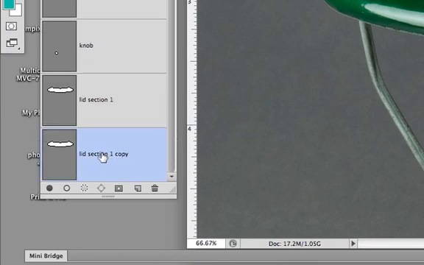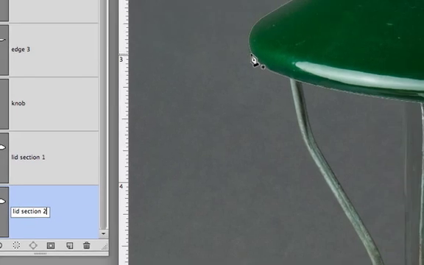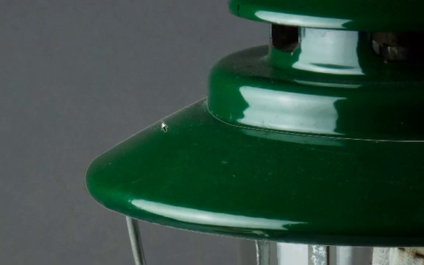And then we'll rename it. So we double click on it, and I'll call this lid section 2. And then we'll go up and I'll command click on it to load it. And remember, we talked about in the first video how to delete points and add points.